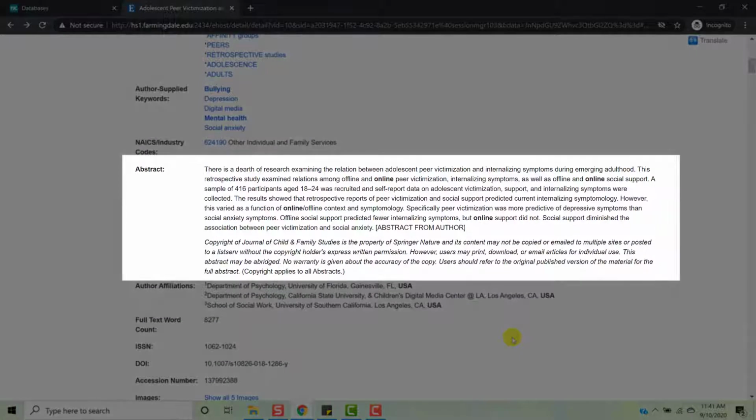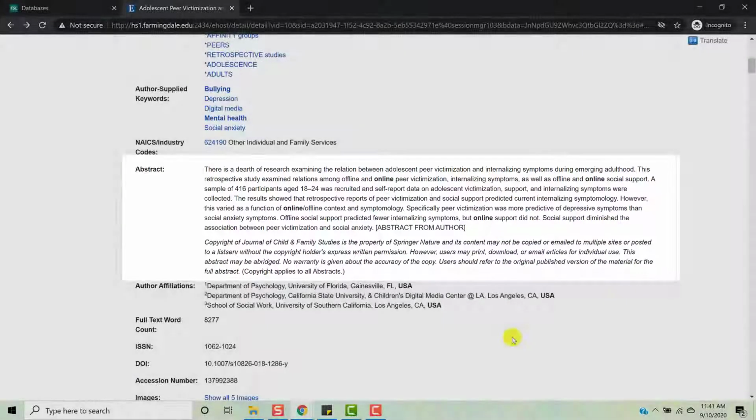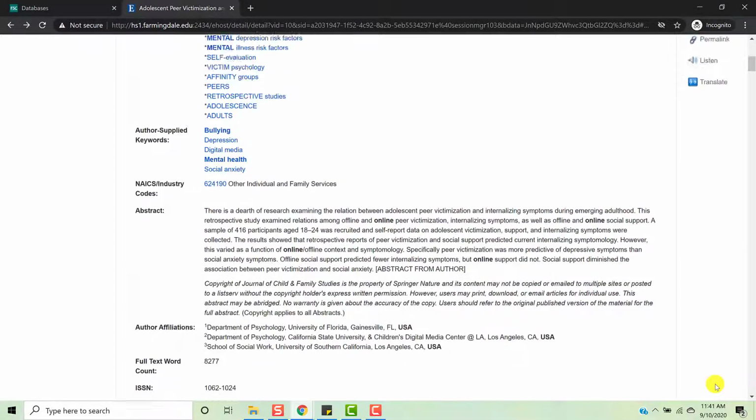Second, most records provide an abstract of the article. This will give you a brief overview of what the article is about, so you can determine if it is relevant to your project or not.